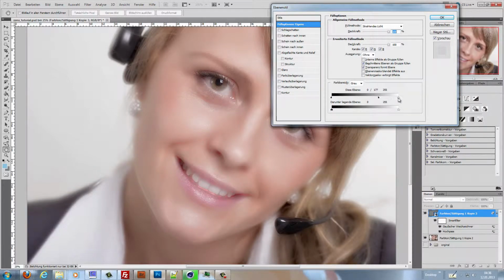That's cool. And now do the same with the bright parts of the image, and move it down until you get your bright parts back. Oh, I think that's cool.